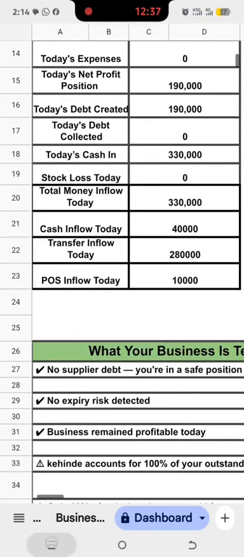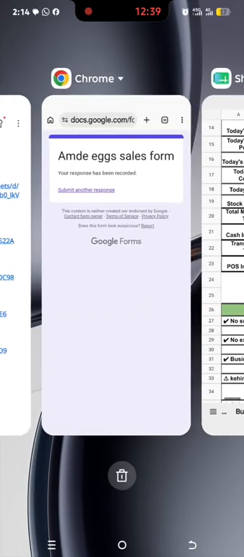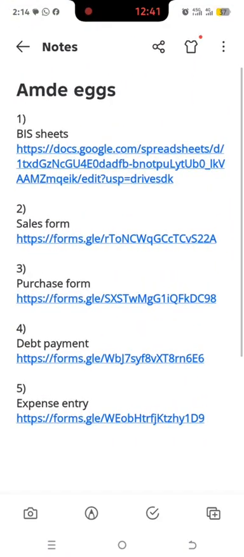Now let's go back and record a purchase. Remember, we have a low stock. So we want to make a purchase.